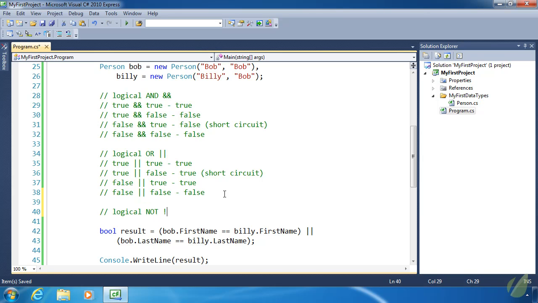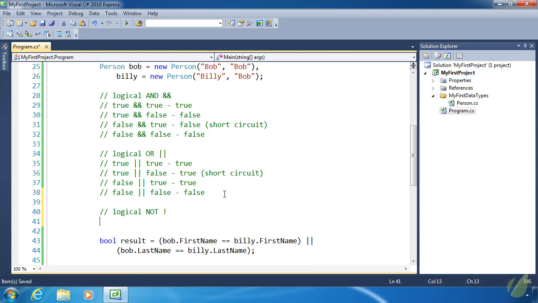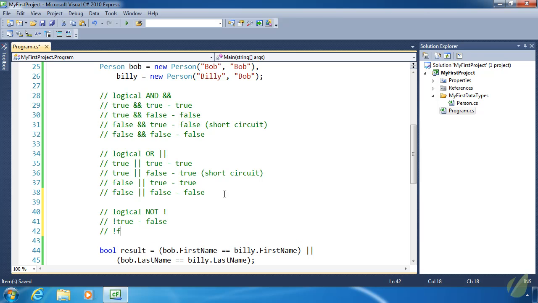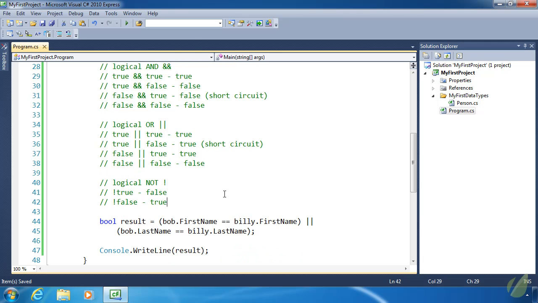We have one more logical operator, and it's called the logical NOT. And the operator is a single exclamation point. And unlike the AND and the OR operator, the NOT operator only works on one Boolean value, and it reverses that Boolean value. So not true actually is false. Not false is true. And you might think, well, what's the use of that?